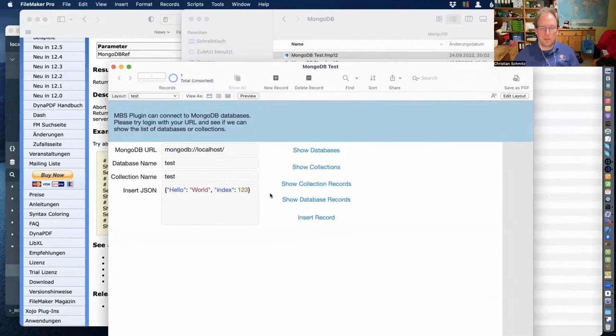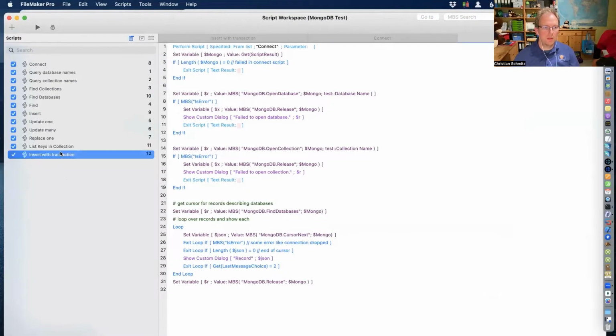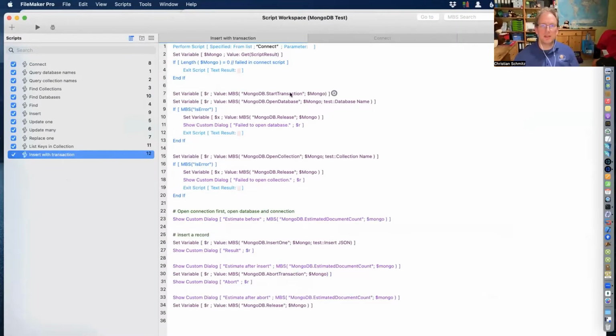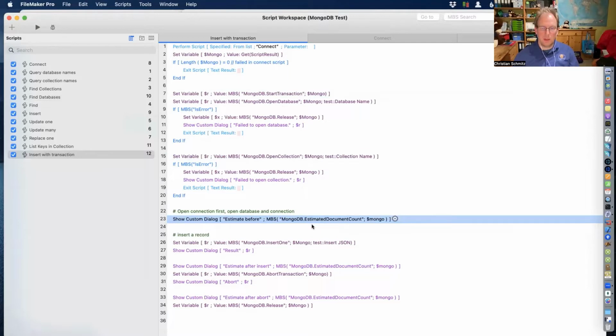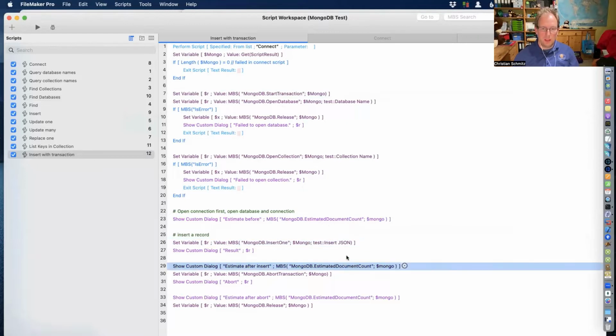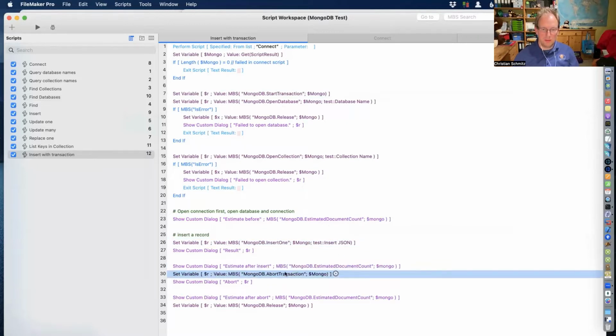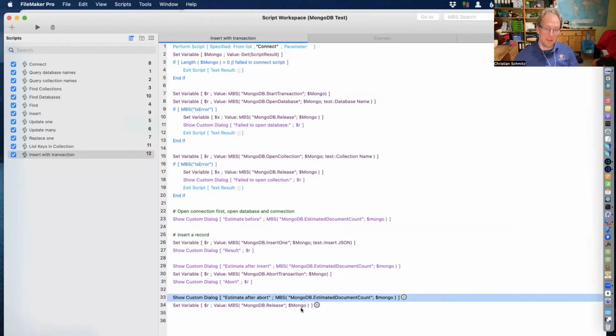We have a sample file here. Oh, there's also an insert. Oh, I made an example script. How nice. So let's see. We connect to the database. We start a transaction and then open the database. Database, collection, we count how many entries we have in the table. Then we make the insert. We count again. We abort. And then we count again. So you can guess what numbers will show up.